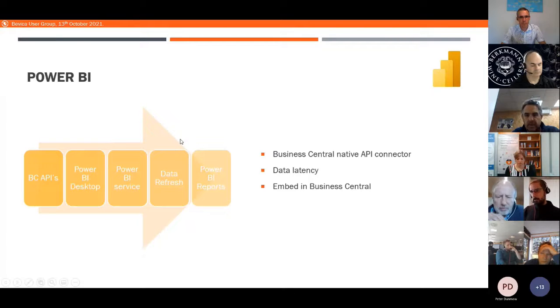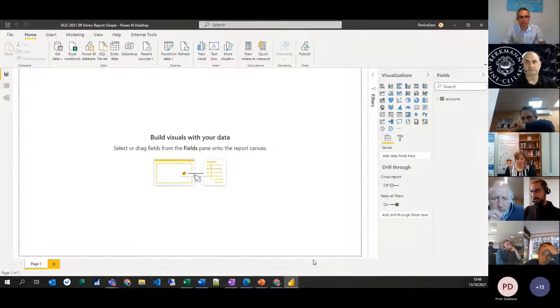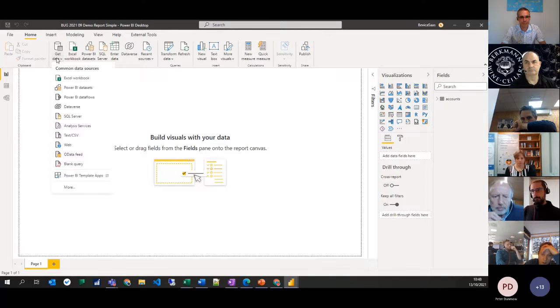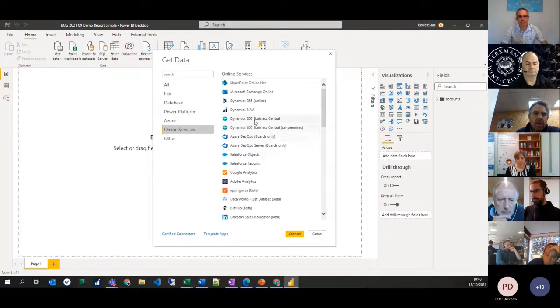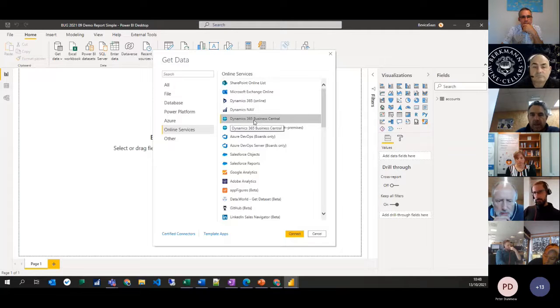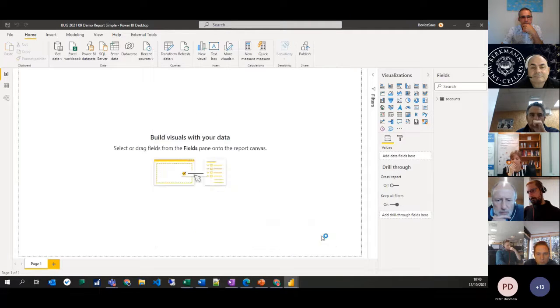How easy is it to connect Business Central? It's very easy. So here I am in Power BI Desktop. If I go into Get Data, I can go to Online Services. I've got Business Central. You can notice there's an on-premise one there. So on-premise is available, you just have a few more hoops to go through. There are things like Dynamics NAV, for example. Just bear in mind that doesn't mean you can just turn that on. You need to open up ports and web services and things like that to do that. So Dynamics Business Central here.